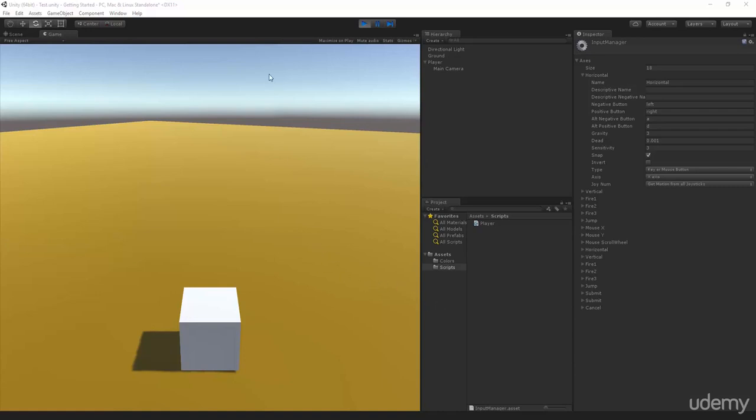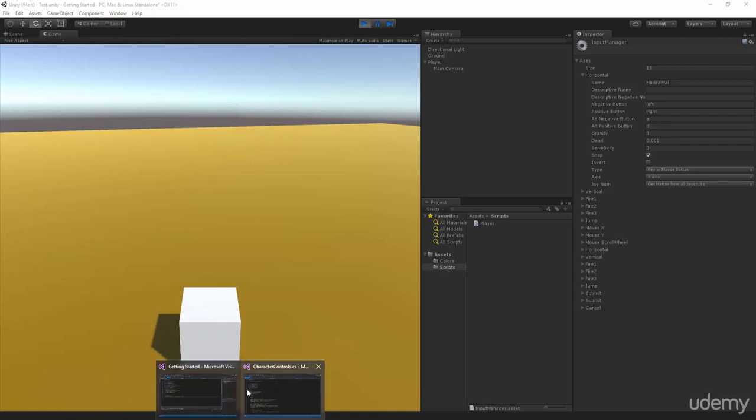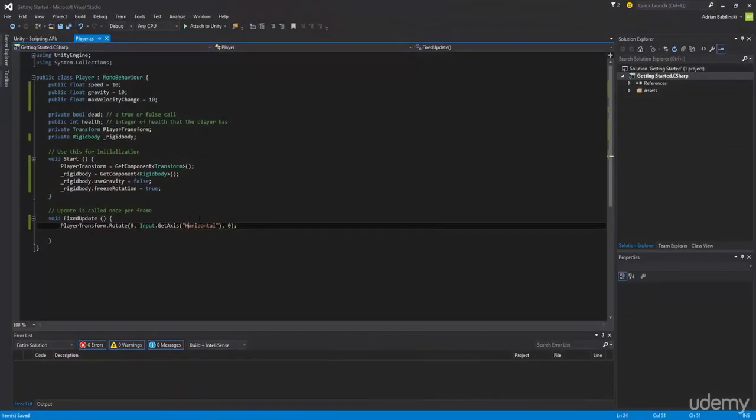So, when we left off, we created our cube to rotate. And now we're going to add our movement to our character. And we do that by going to our script, and let's go to getting started. And here we can also be a little fancy, and we can actually add a change in speed.